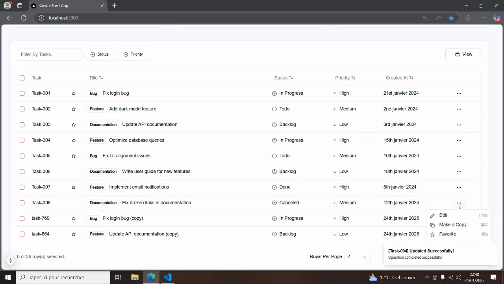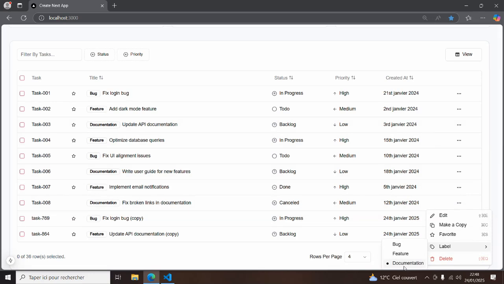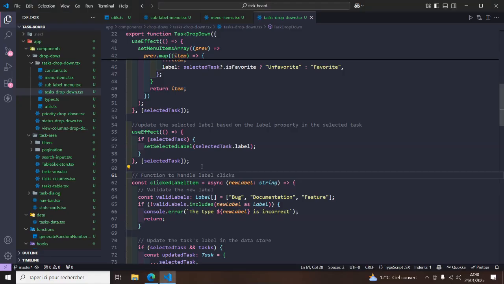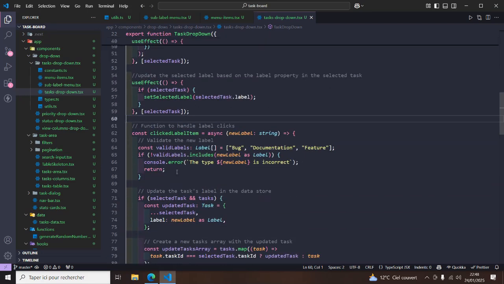And if we go to this task and we hover, so let me go to another one. I don't know why this is still here. If we go to this task and hover over the label, we're going to have the documentation label because this task is labeled with the documentation tag. So that's the first thing. And here, this is the function.